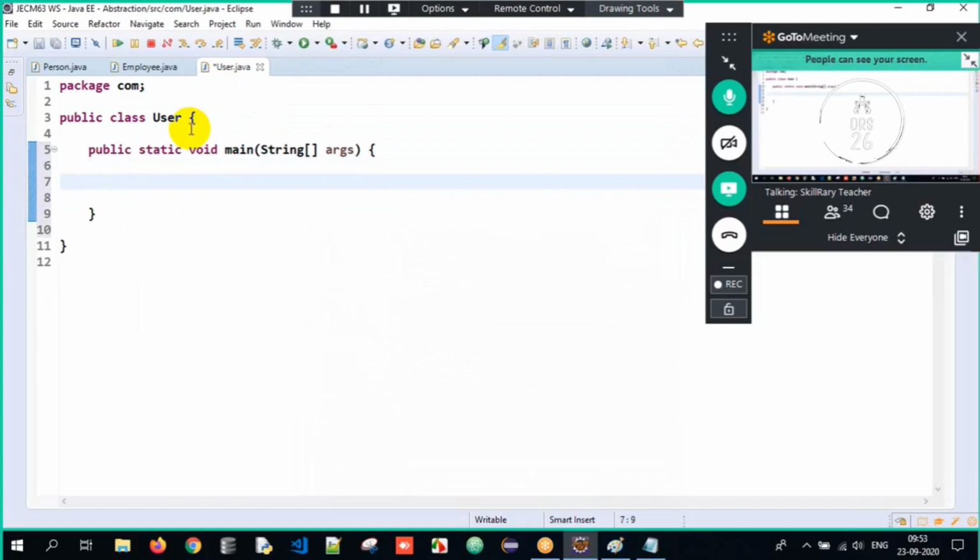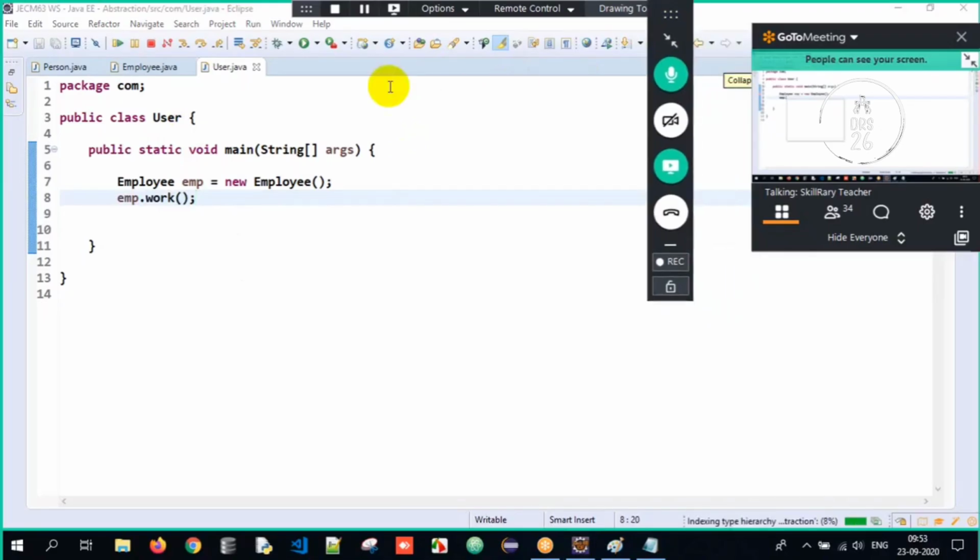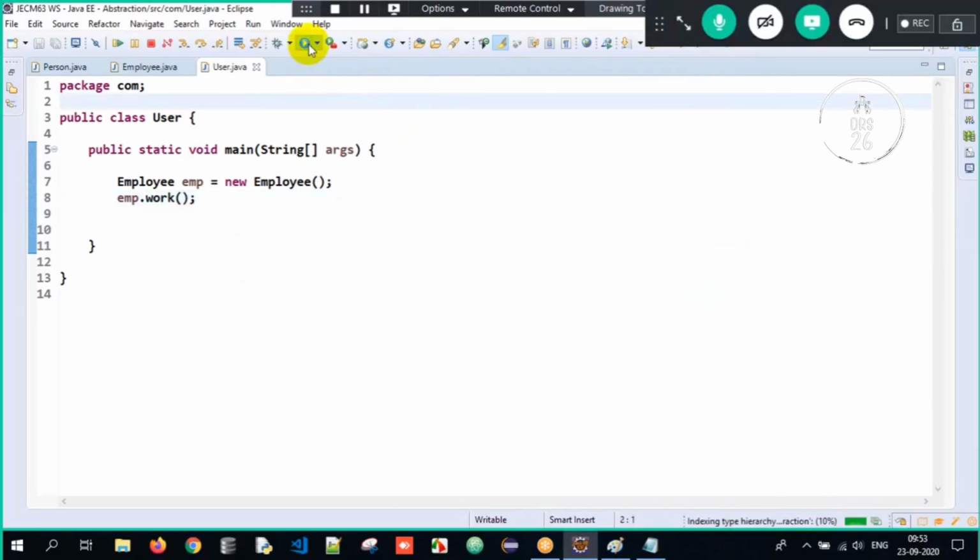Now I will not create upcasting, I will not achieve upcasting. Just a normal object I will create. And now I will call the emp dot work method. Since I have overridden the method, always the overridden implementation will be the output. See, did I get the output as working? I should get it in a moment.